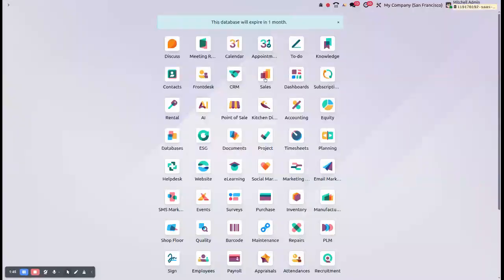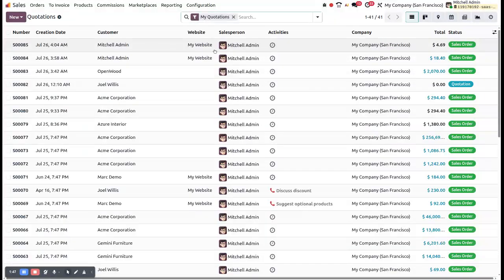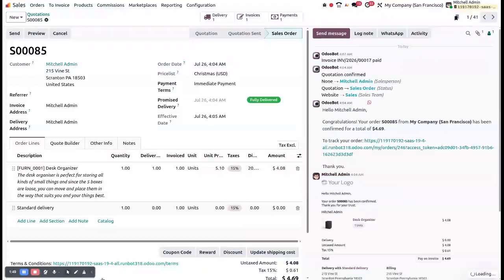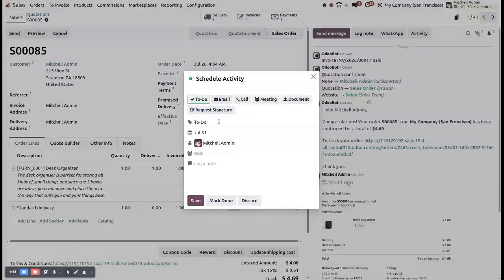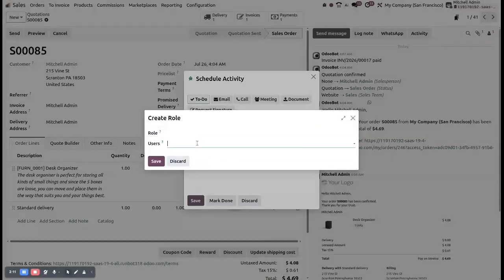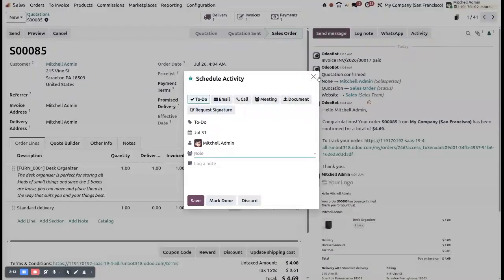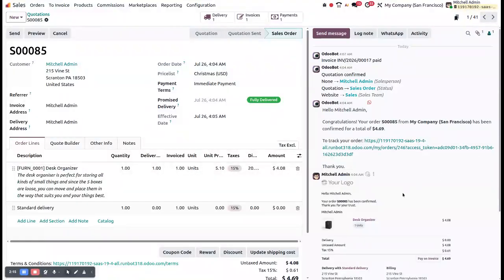And the second one is, if we open any record and want to set up an activity, let's say if I schedule a new activity, then I can select a role for the particular assignee, like which person it is. So we can create a new role, right? So this is the new feature introduced.